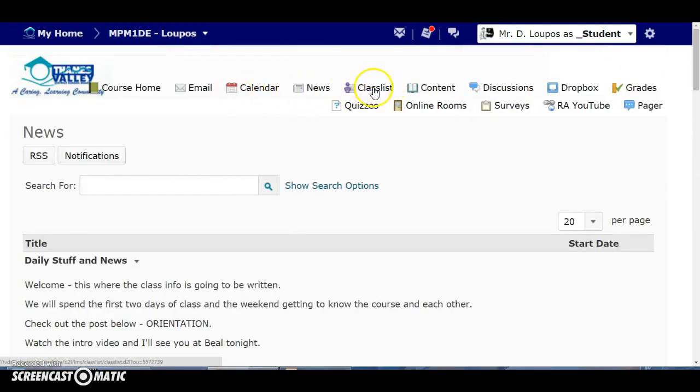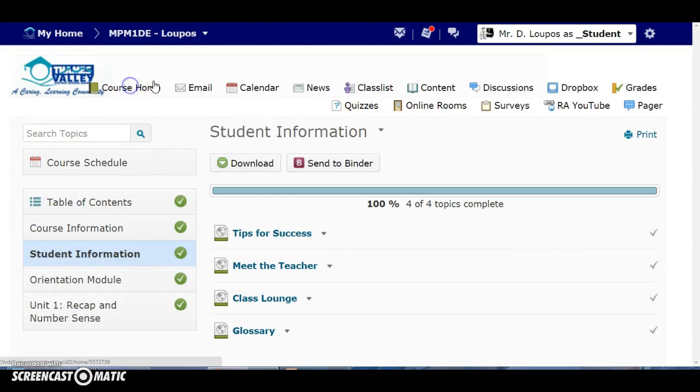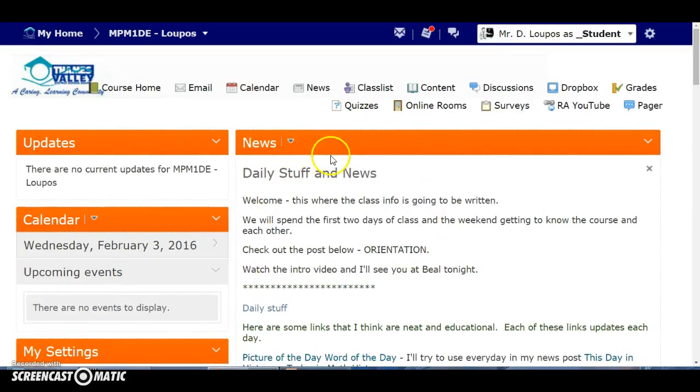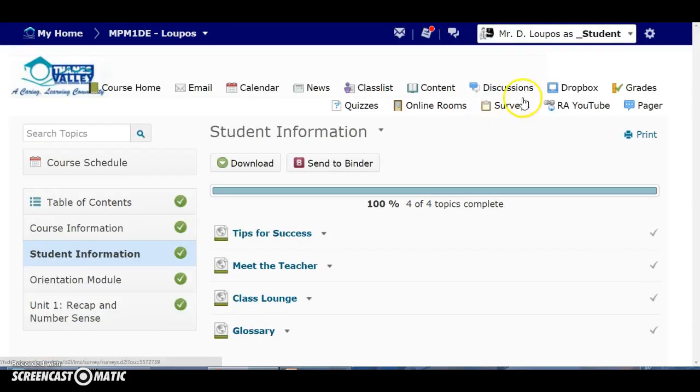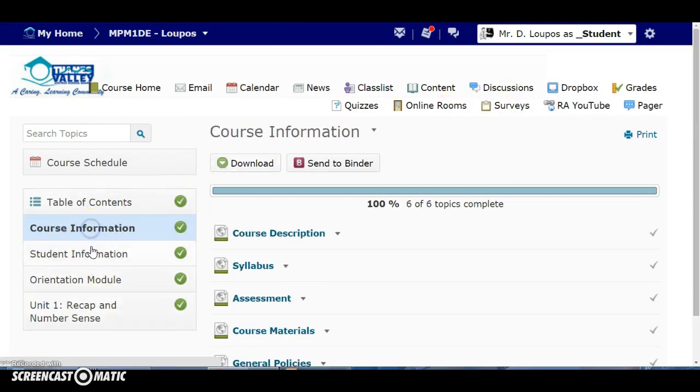Class list, like I said, I'm not going to click on it because I don't want the world to see all your names. But click on this, content. This is the course itself. So this is your textbook. So between the course home and the news will tell you what's important, and then the textbook itself is here under content.